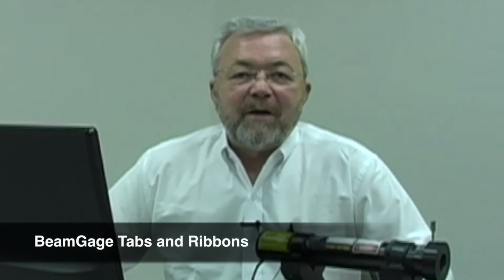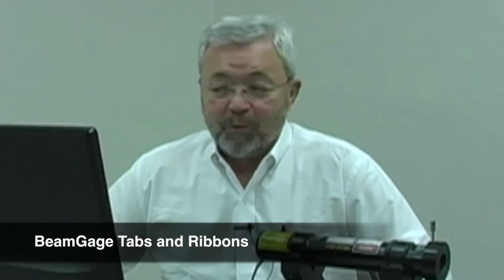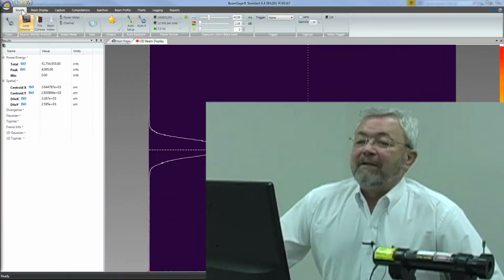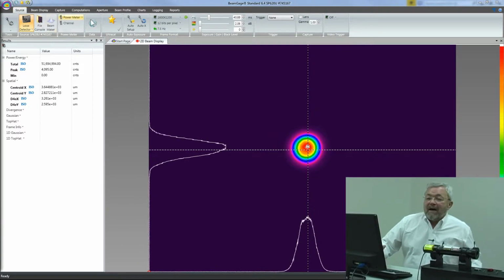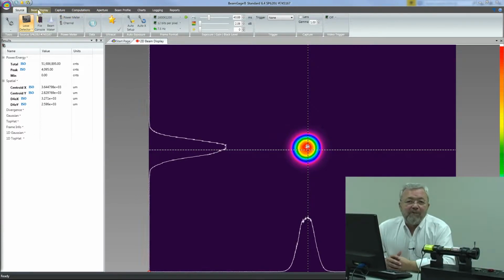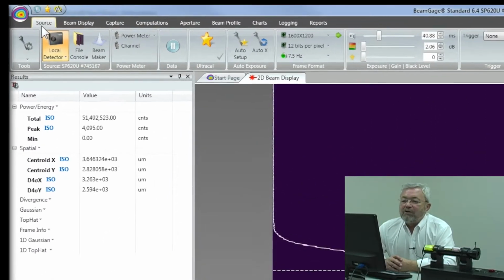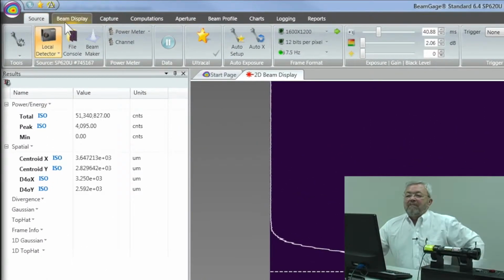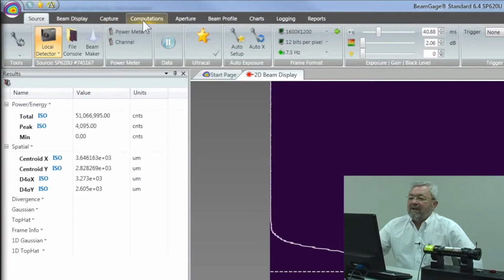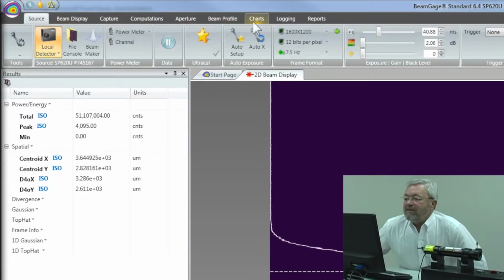We're going to talk a little bit about the tabs and the ribbons this morning. So, to get started, you're going to find several tabs across the top of your BeamGage software. It's going to be Source, Beam Display, Capture, Computations, Aperture, Beam Profile, Charts, Logging, and Reports.